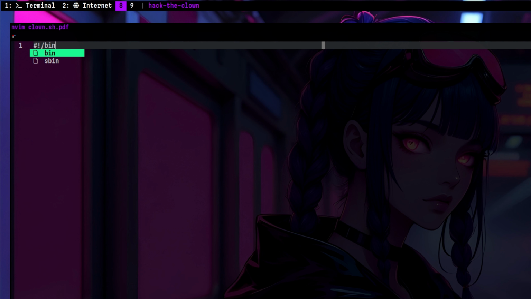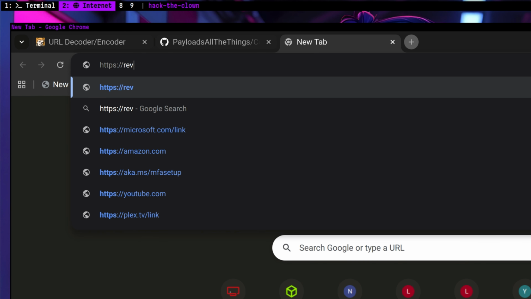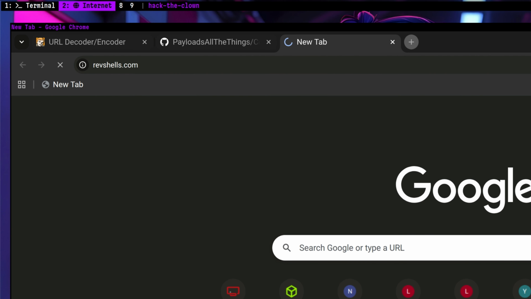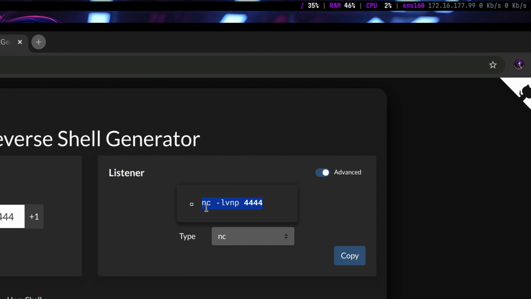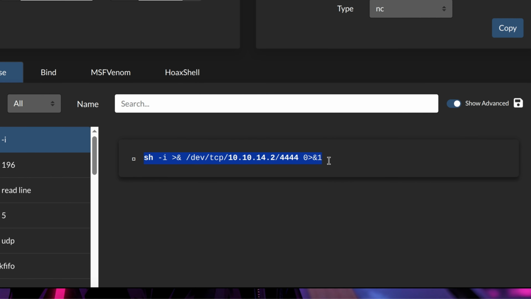So let's prepare our bash script that we will upload. We can use revshells.com to find different payloads. Let's put our IP address here. Then change the port. We already have our listener ready on the terminal. We just need to copy this and put it on our bash script.